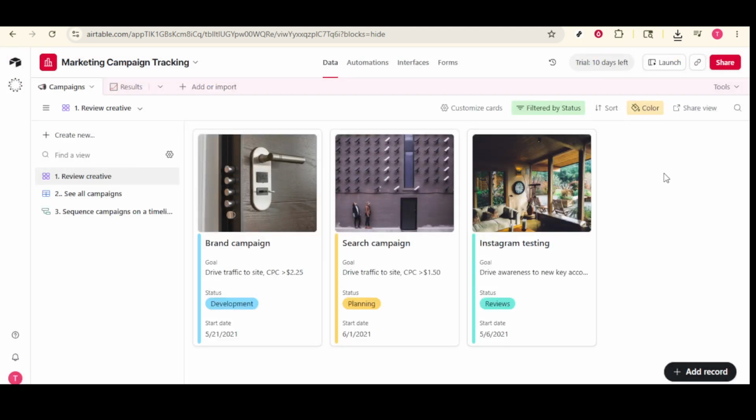Now that you've got a sense of what templates can do, know that they are especially useful for beginners. They offer a faster setup and are friendlier for those new to Airtable. Start with simpler options and avoid complex systems initially. And here's a helpful tip.